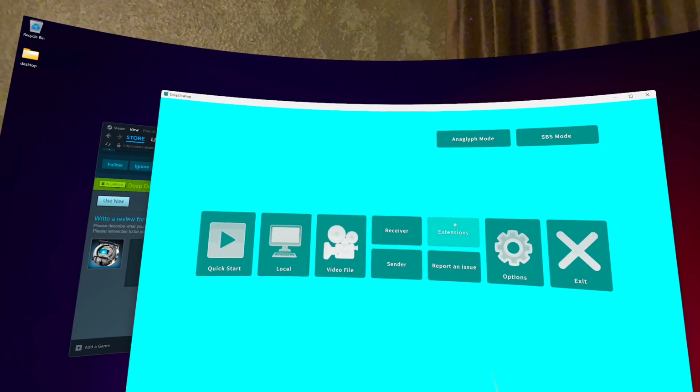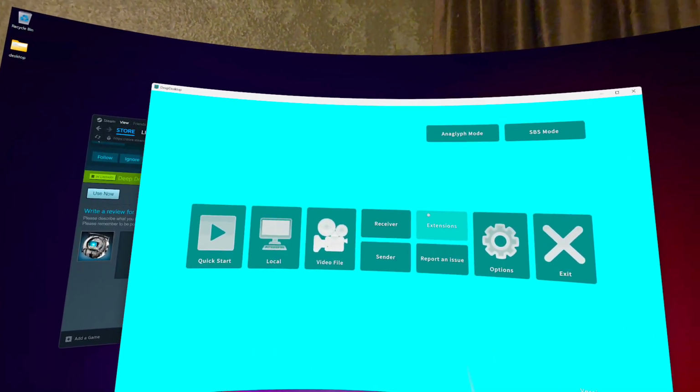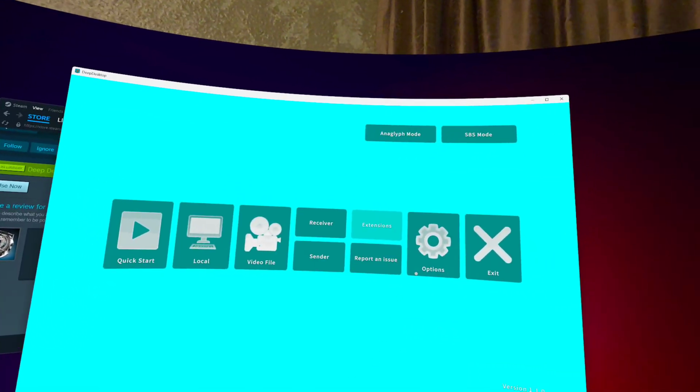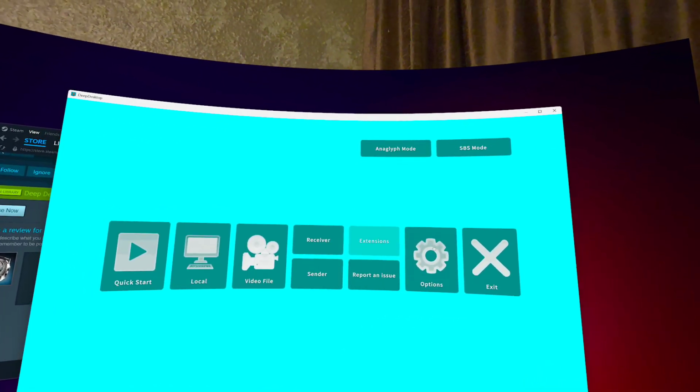Extensions, I don't know, I've never seen an extension. I'm assuming the developer is using this stuff to test his own stuff. He's doing updates, and I'm very happy with the developer. There's just stuff I don't understand.